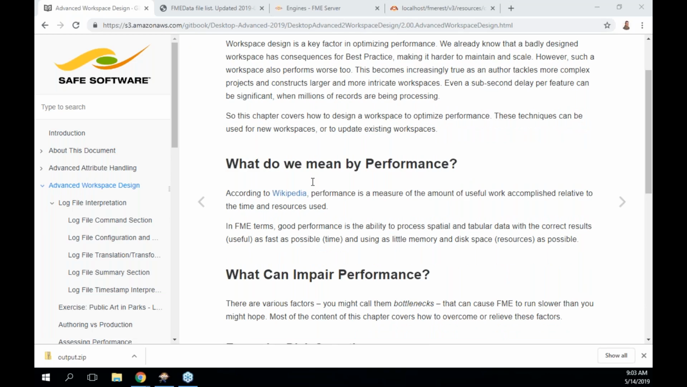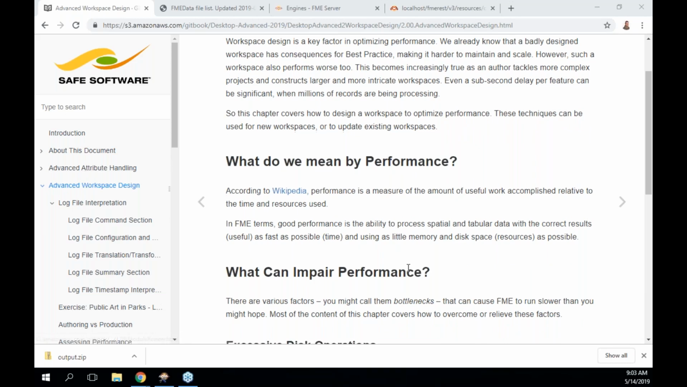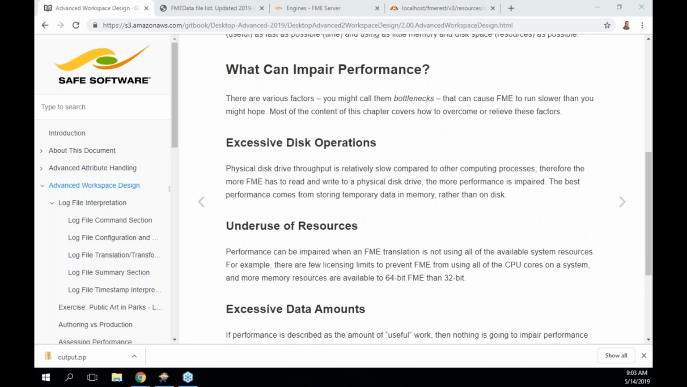In FME terms, performance means getting the results you need as quickly as possible while using as few system resources as possible. In today's session, we'll look at the variety of factors that can cause a bottleneck that slows down your translation.